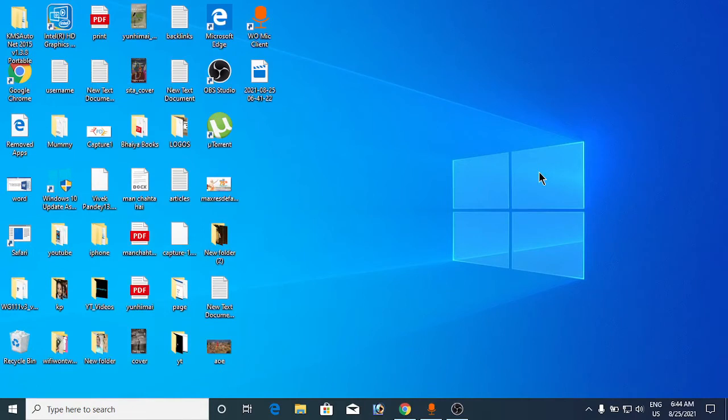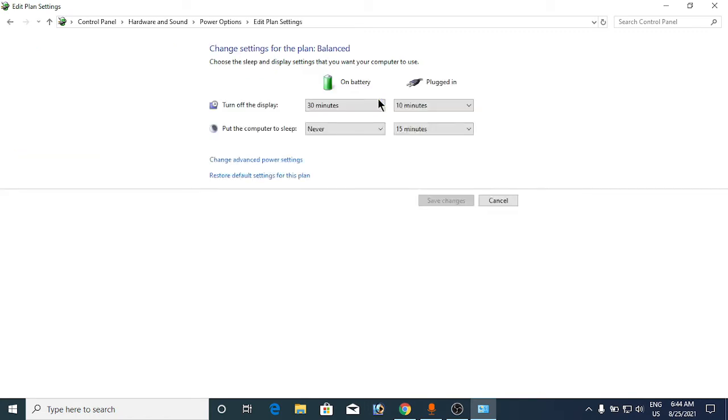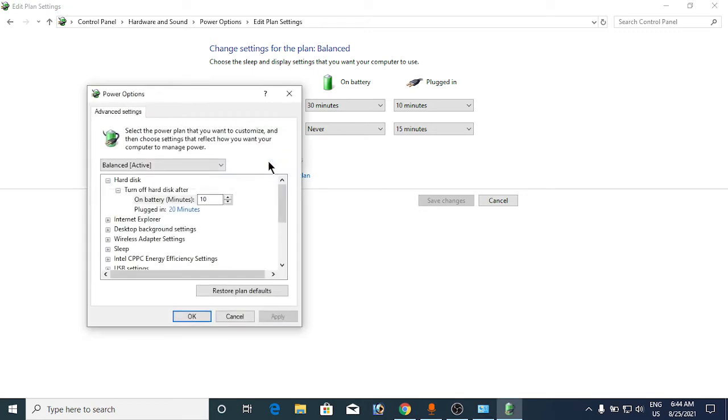Now the third method is to go to the power options from the settings, or you can simply right click on your battery and click on power options. Now you can see one of the options as selected plan and it is balanced, recommended. You can click on change plan settings. Click on change advanced power settings.